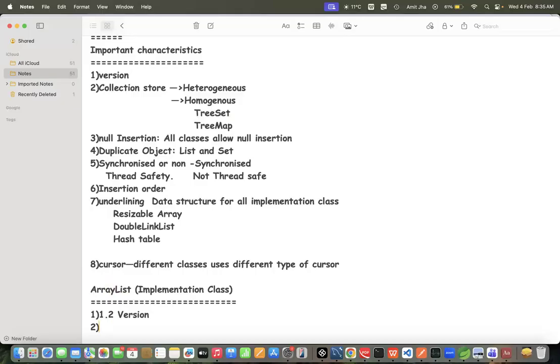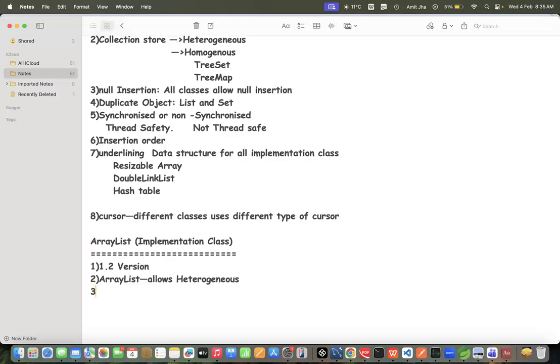So this ArrayList is heterogeneous. Yes, Amit. Any questions, guys?